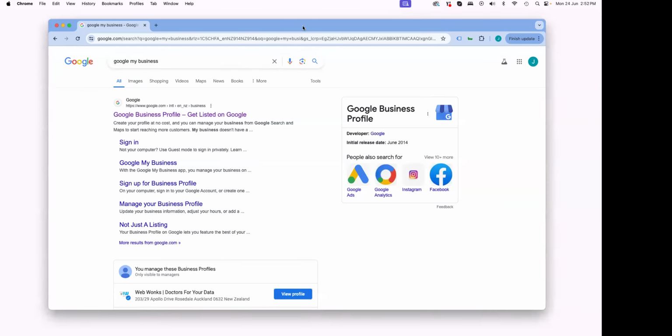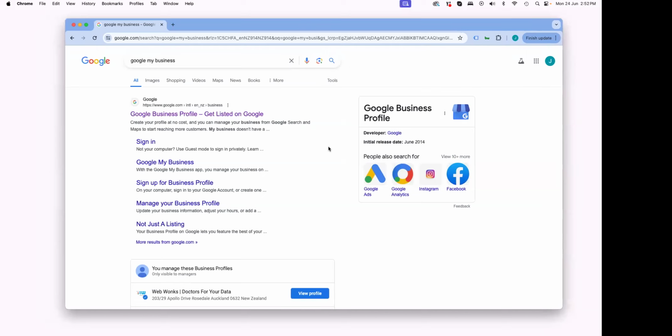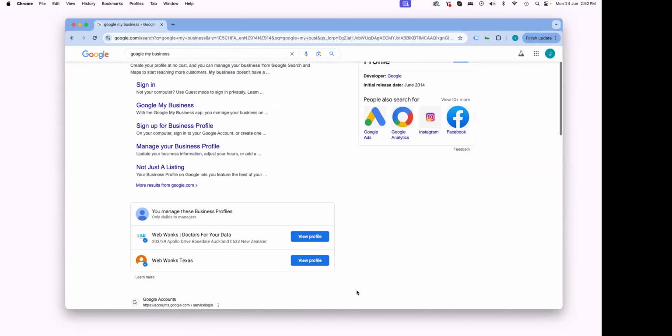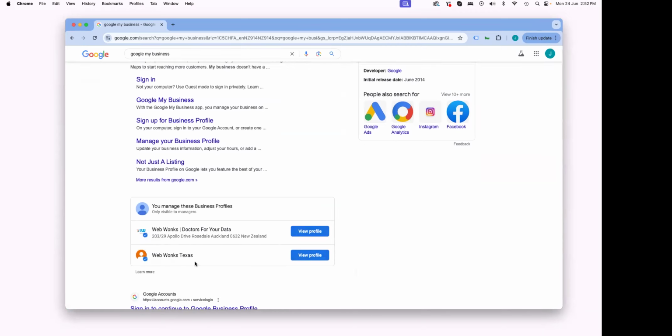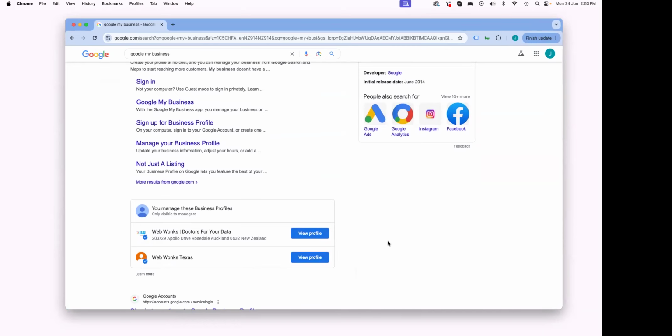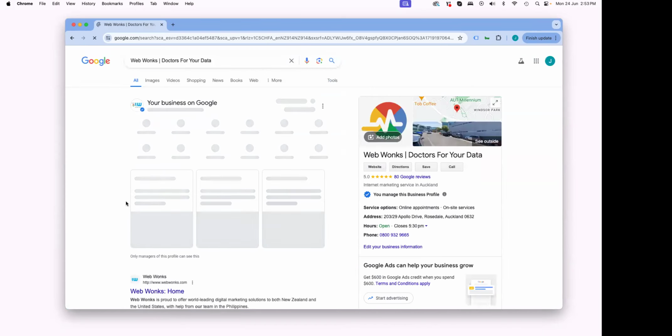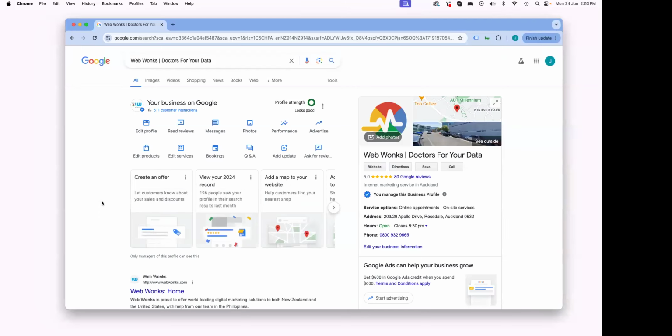And so what you'll note here is that I've searched for Google My Business in the Google search bar, and I can click on the link here, but it also knows that I am going to have access to the New Zealand page. I also have access to our overseas page. So if you have multiple pages, then you can look at those as well. But for this particular module, we're just going to look at the New Zealand Google My Business listing.